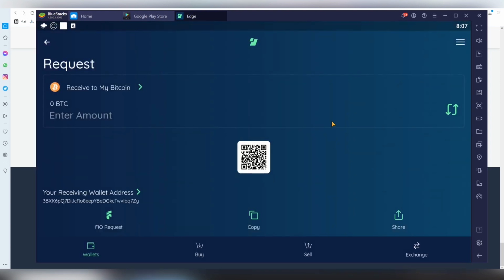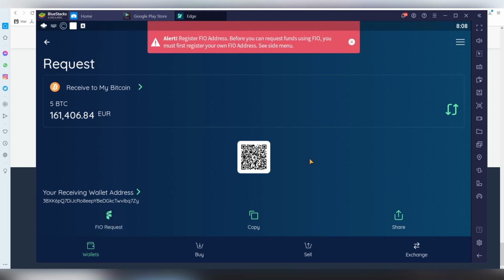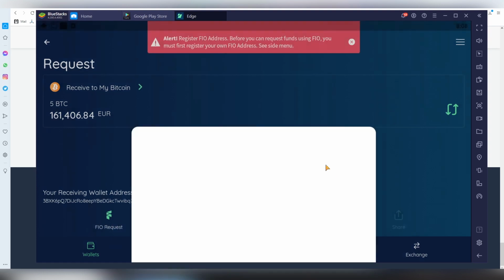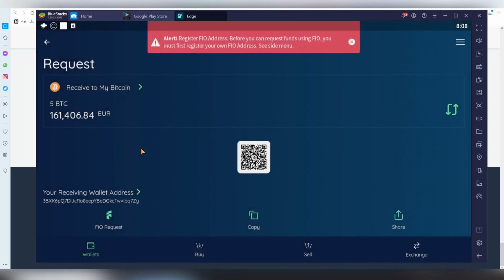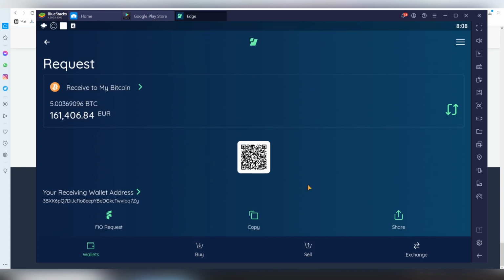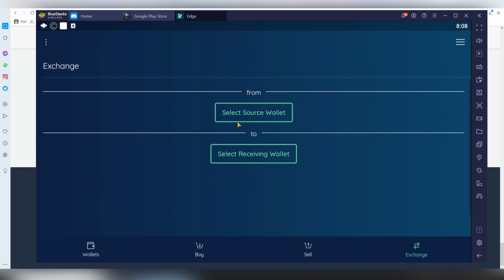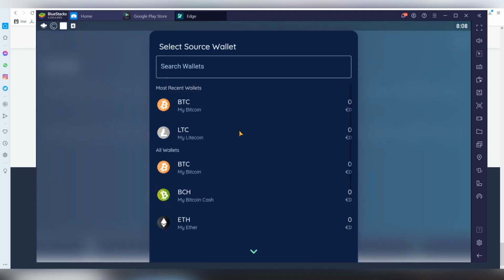And here is another request feature where I can put out, hey, I want to get a payment, and it gives you a different payment address. And here we have like 5 BTC, and okay, we're going to swap it up. So here you can basically do an actual FIO request and share. Let me try that button there. Okay. Then there is obviously an exchange feature which allows you to select your source wallet.